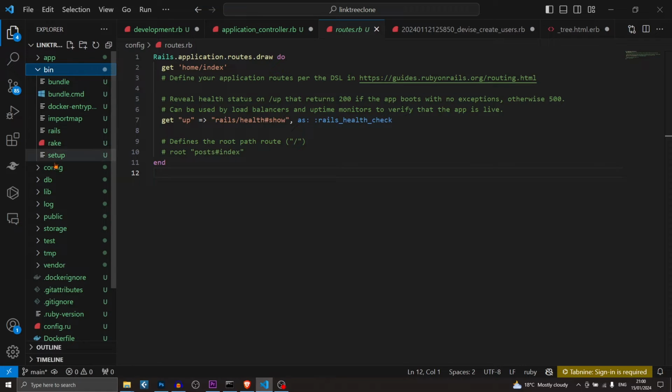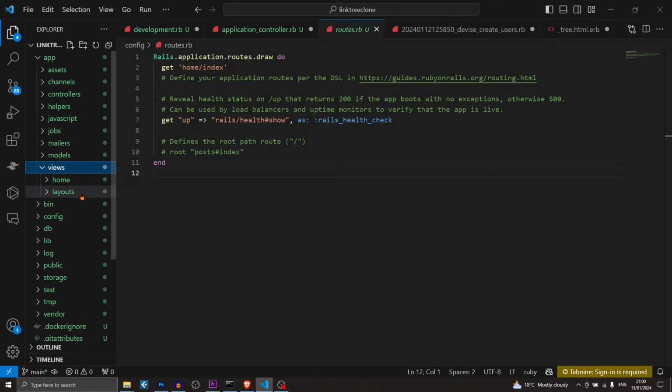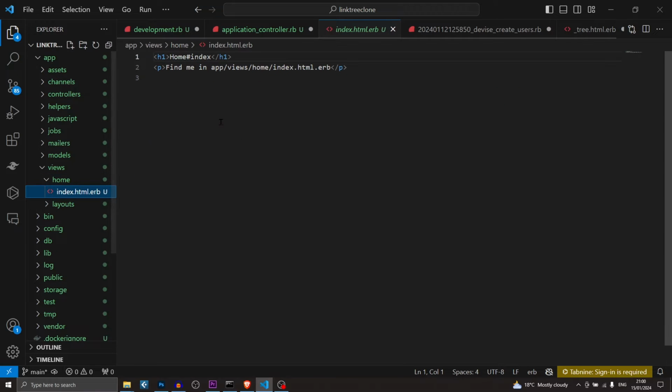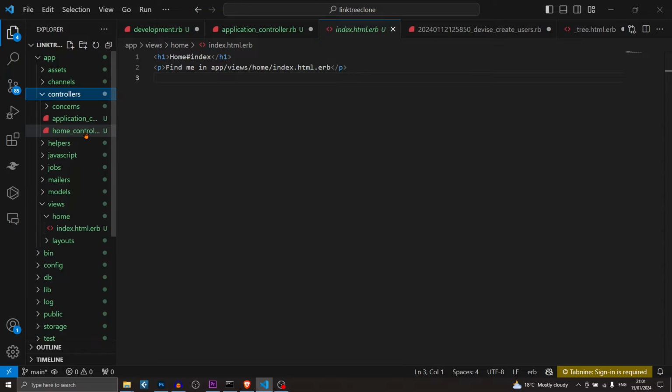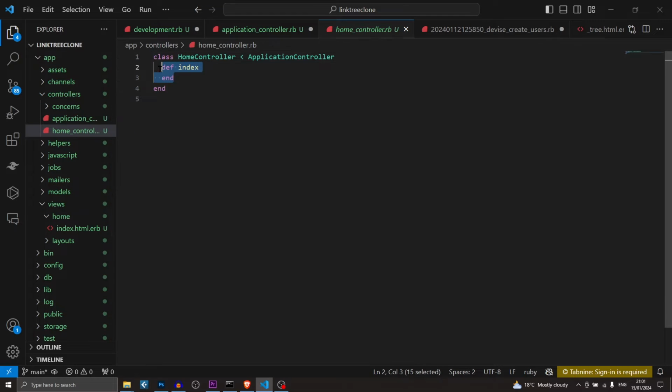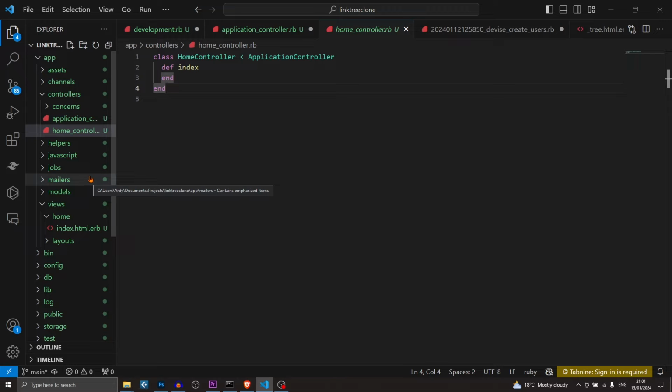So let's go to app, views, and home. This is a new folder that we just created. It created a new folder with that command. And inside we have an index page. This is the new page that we just created. Then we go to controllers, and we have a home controller. Inside there's an index method. This is all because we ran that rails g controller home index command.